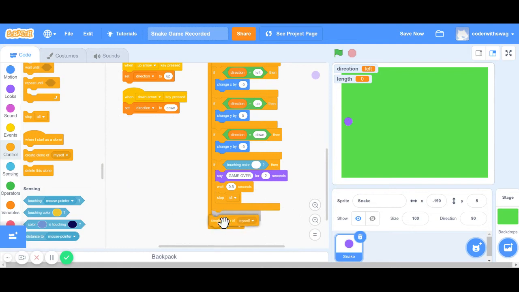So you're going to use this block, create a clone, and you're going to place it out of the if statement, but inside the forever loop because you want the clones to always be created, but you don't want them to be created only when you're touching white. And if you're going to just create a clone, there's going to be so many clones that your snake's just going to keep growing for no apparent reason.